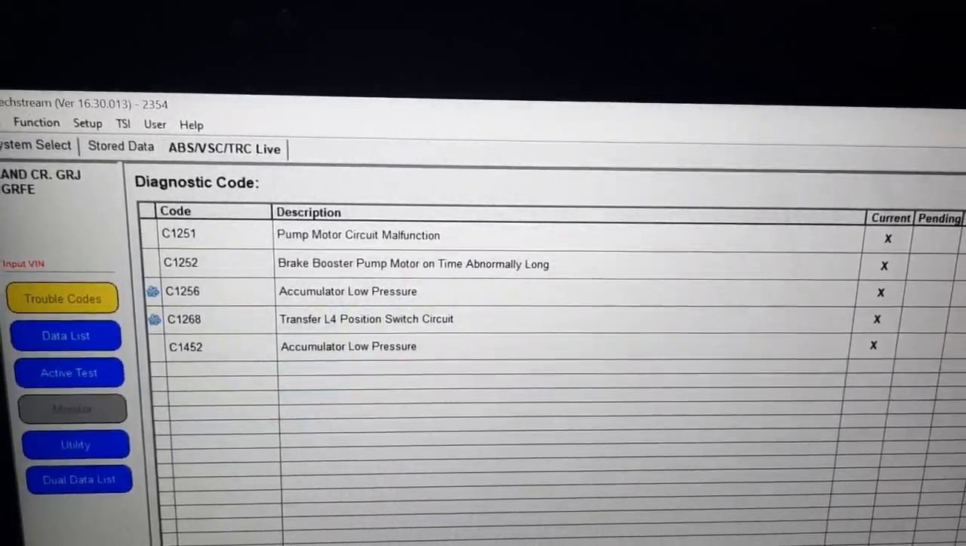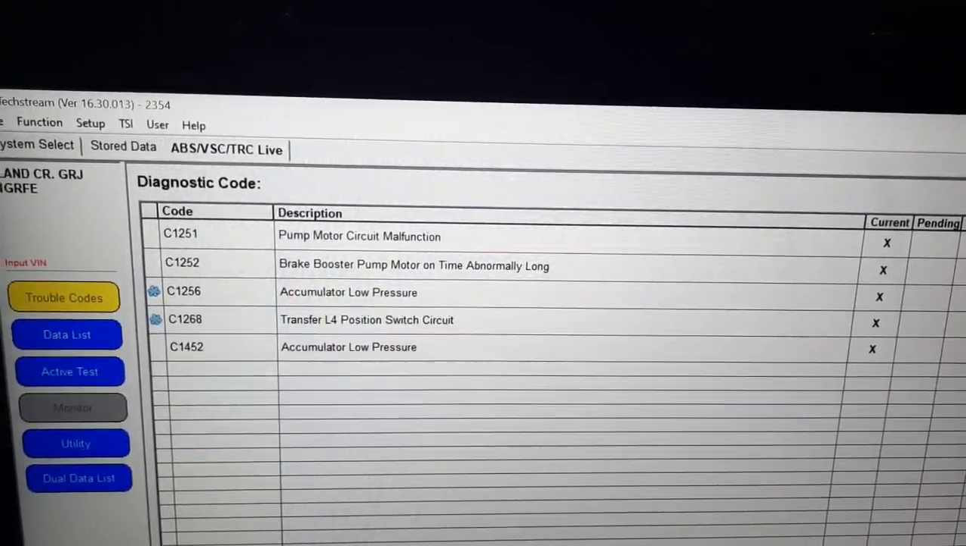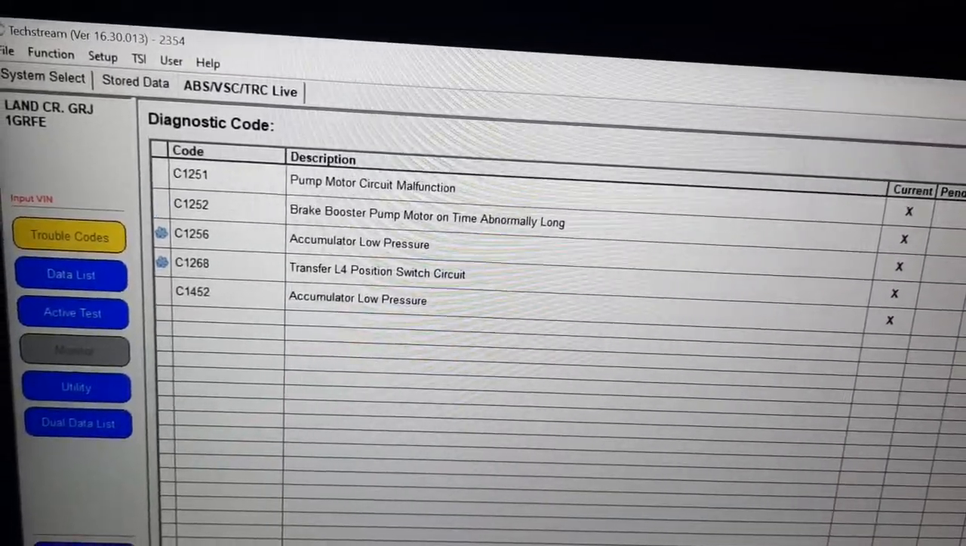It means that the assy and ABS warning light are on in the combination meter.